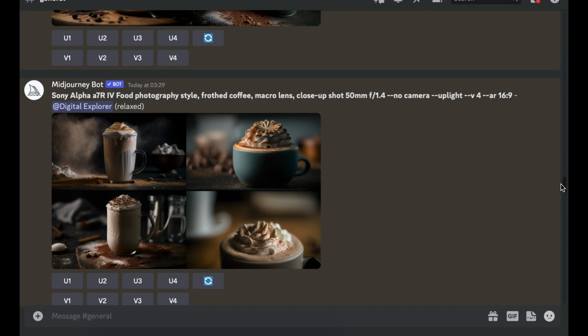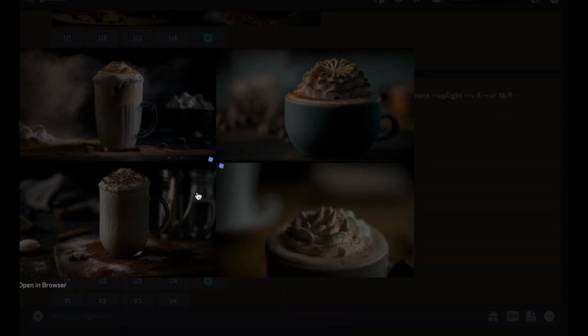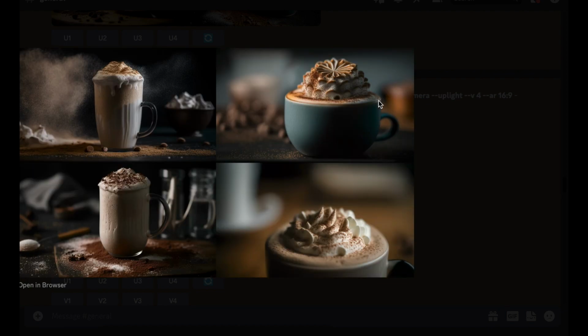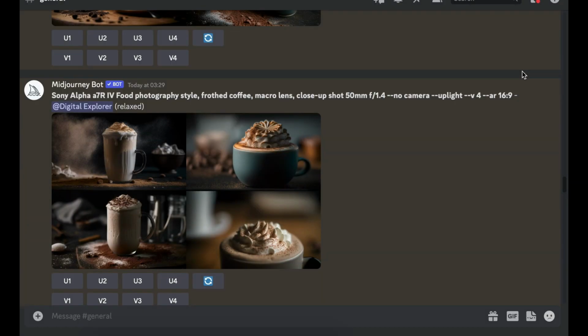So I did another coffee, but this time I did a frothed coffee, and this is what I got. It's not as clear or as good, but still it's a bit impressive, because to me it just shows that if you can find the right keywords to put into your prompt, you can come out with amazing images. It's just a matter of practicing and finding out what works best.